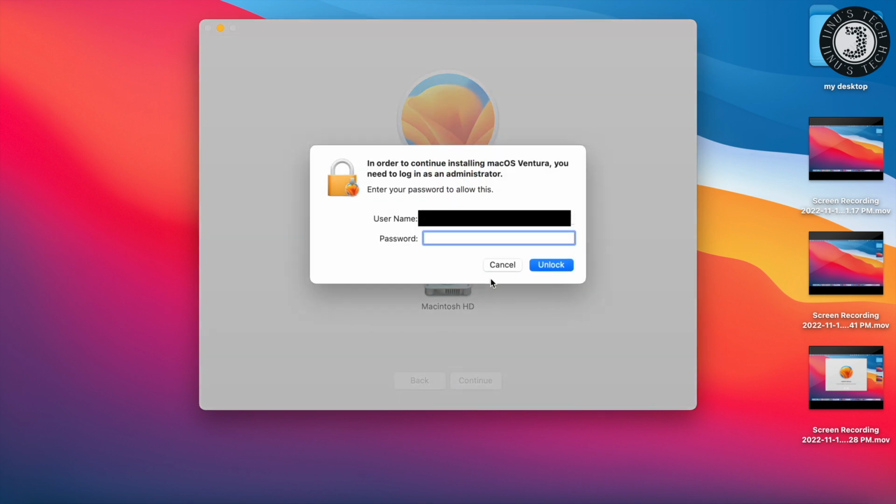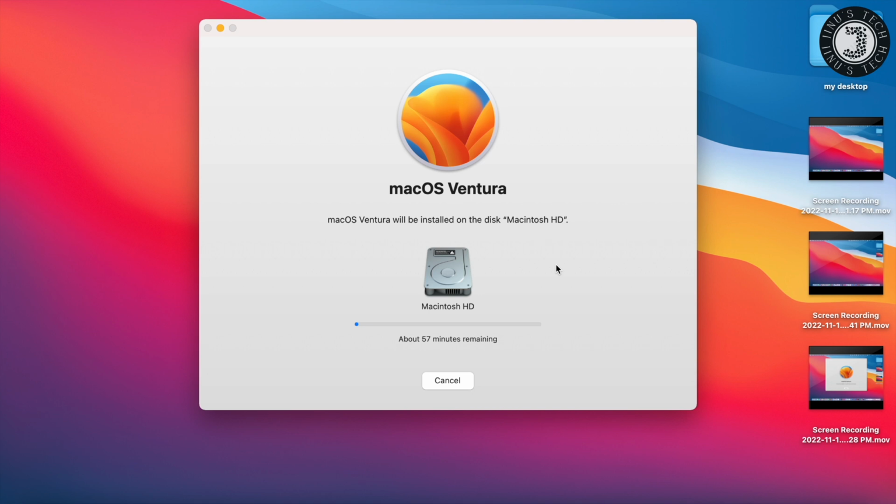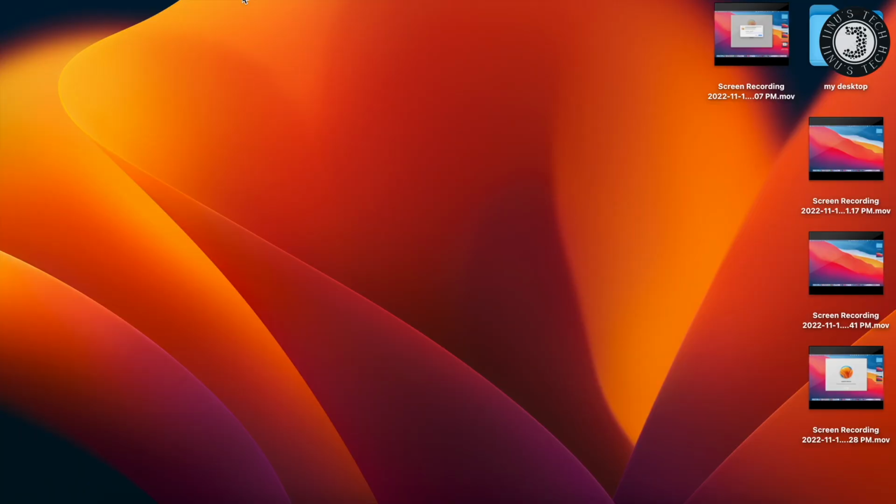Continue here. It will ask you to put the admin password. Put the admin password. And it will start installing macOS Ventura. It will take some time. So, we have successfully installed macOS Ventura. If you want to try, you can try it.